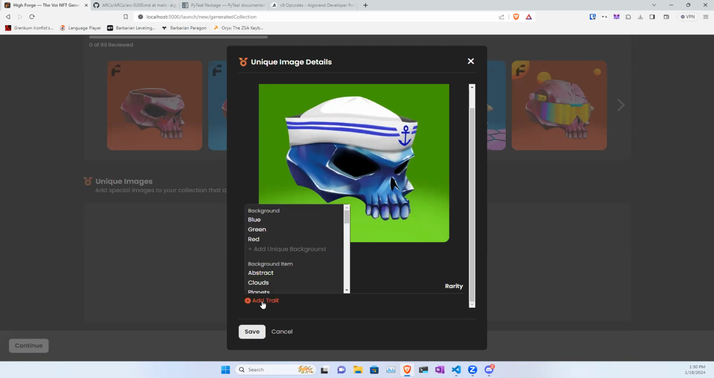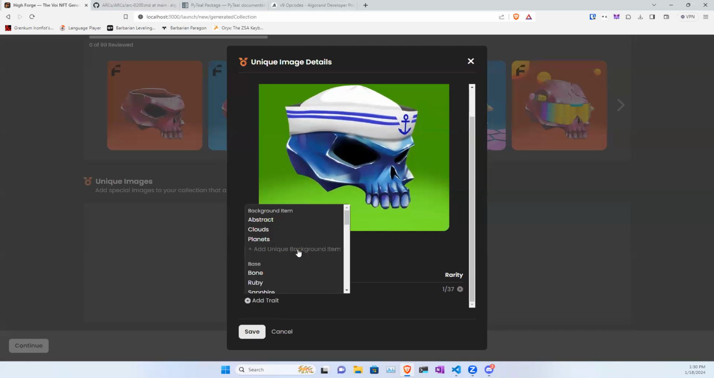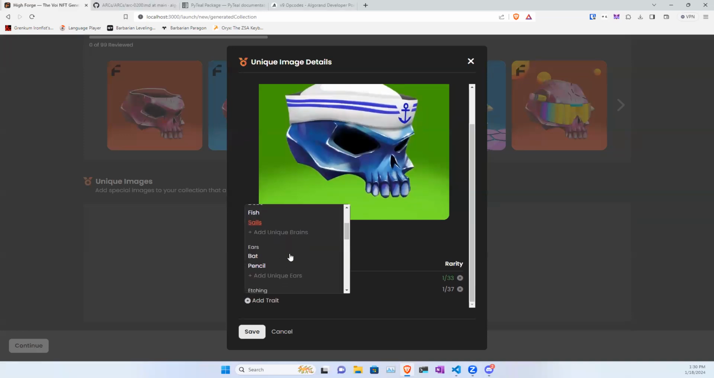So we'll come down here to add trait. It auto-populates with all the traits you define in the generator. So we're going to say, all right, the background is green, the base is sapphire, and it has a hat of a sailor. There we go.